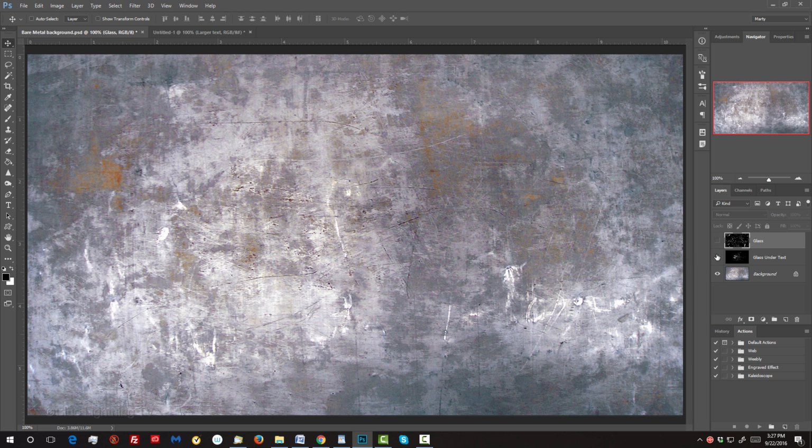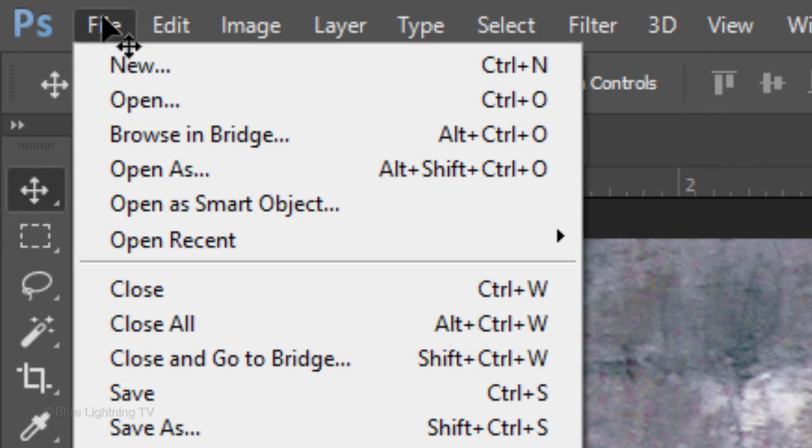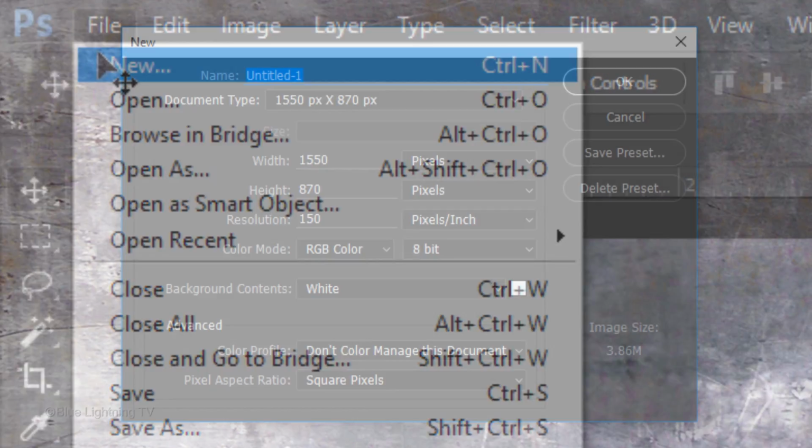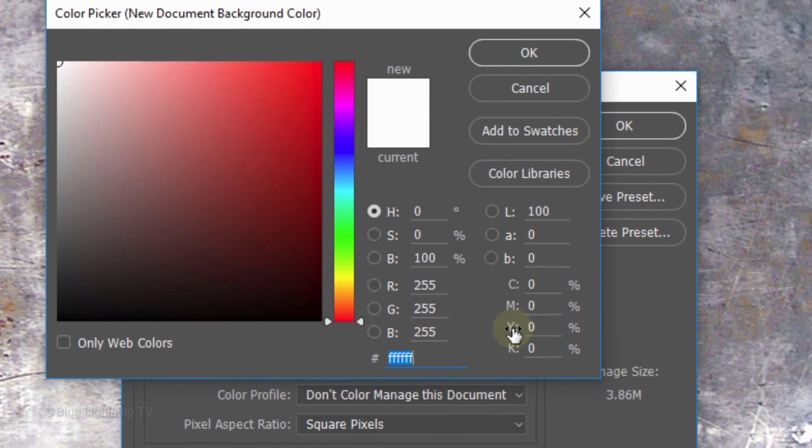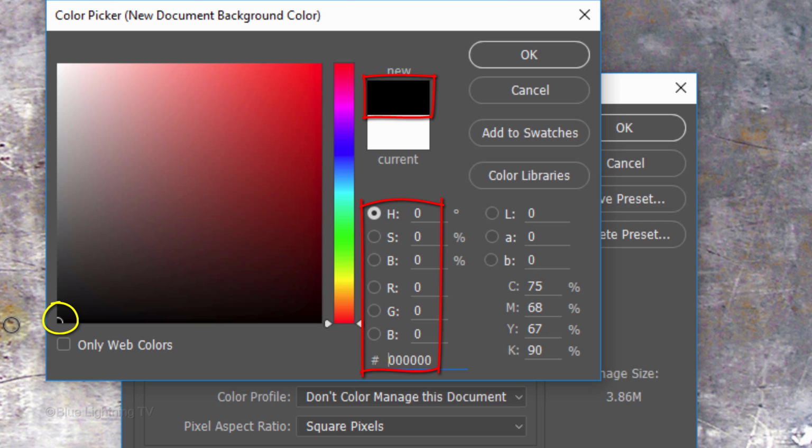Create a new document by going to File and New. Make its width 1550 pixels, its height 870 pixels, and its resolution 150 pixels per inch. Click the small box and pick Black. Then close both windows.